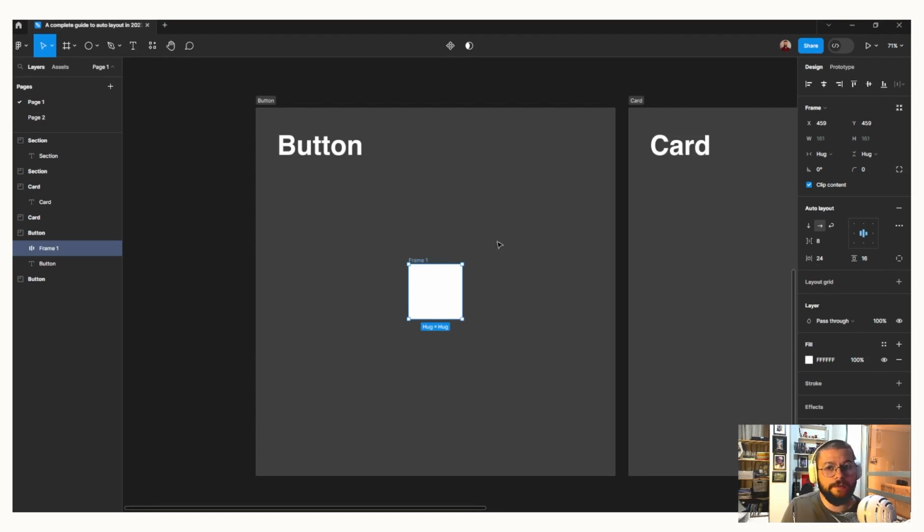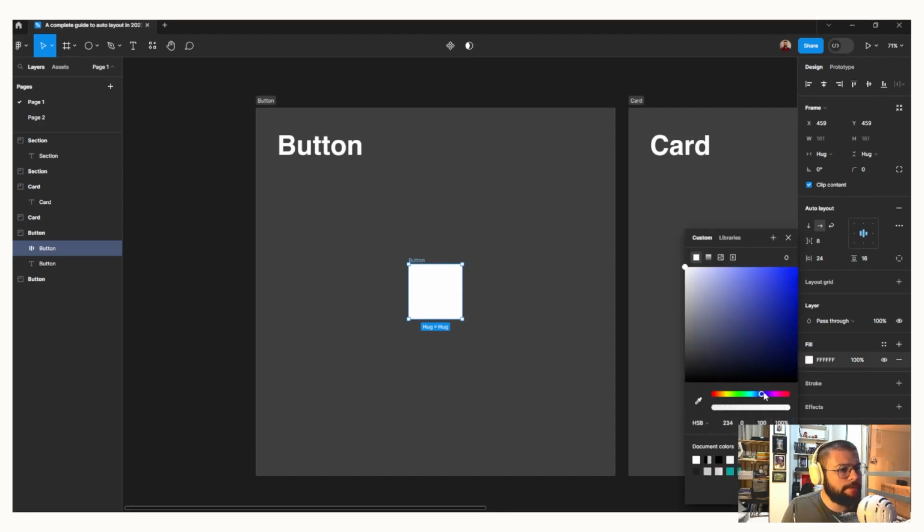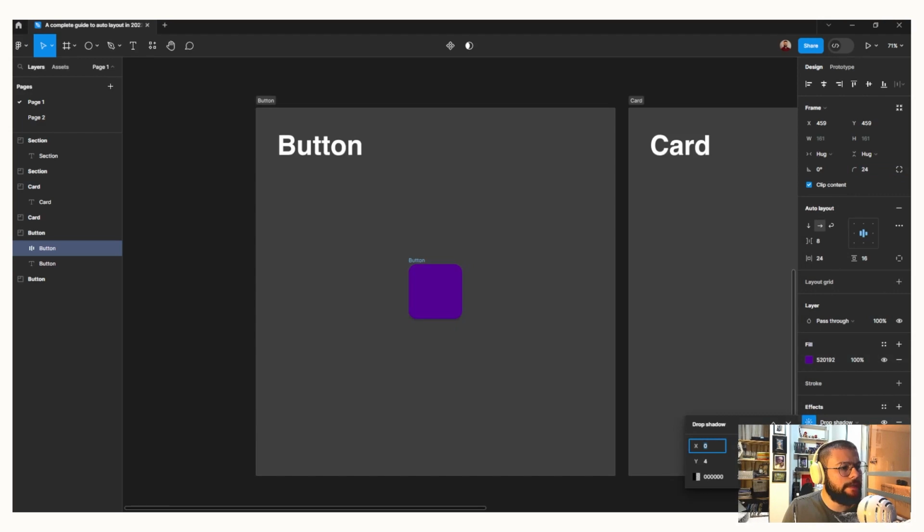Now let's style the button. First, I'm gonna name the frame so I know what I'm designing. I'm gonna select a background color. There we go. I want these corners to be rounded. And finally, let's add a subtle drop shadow here.